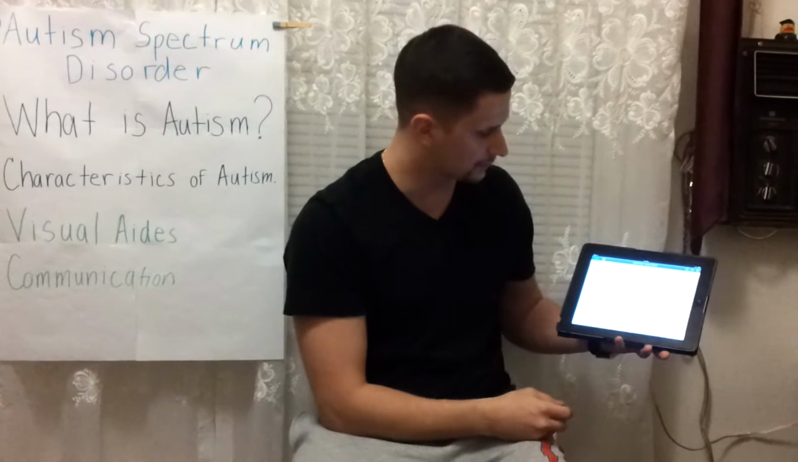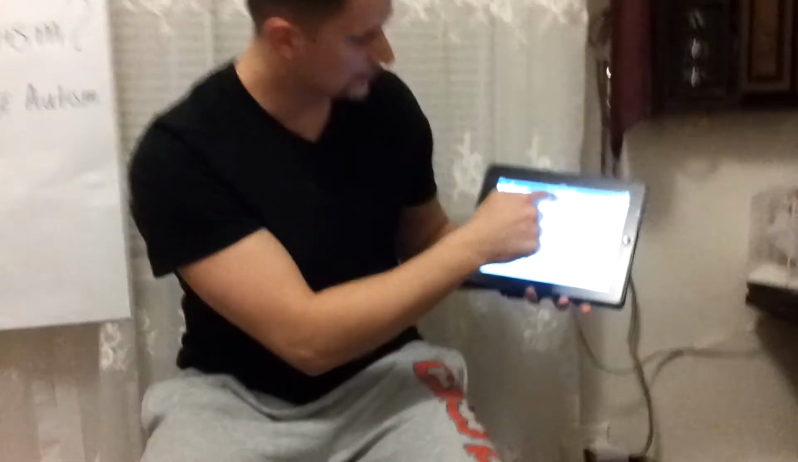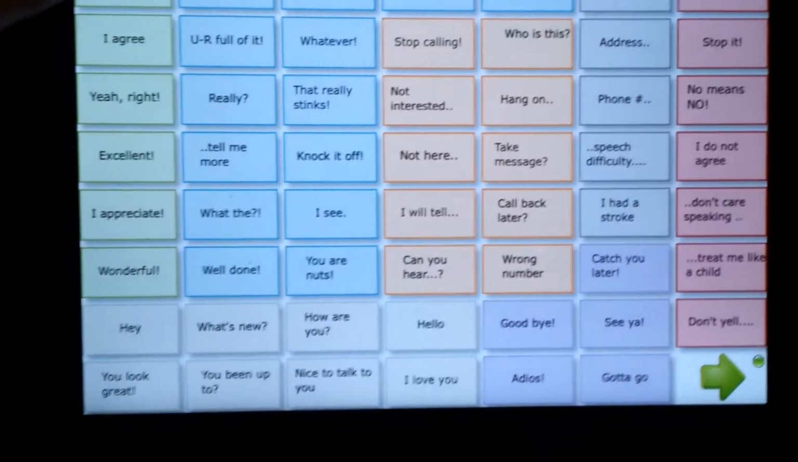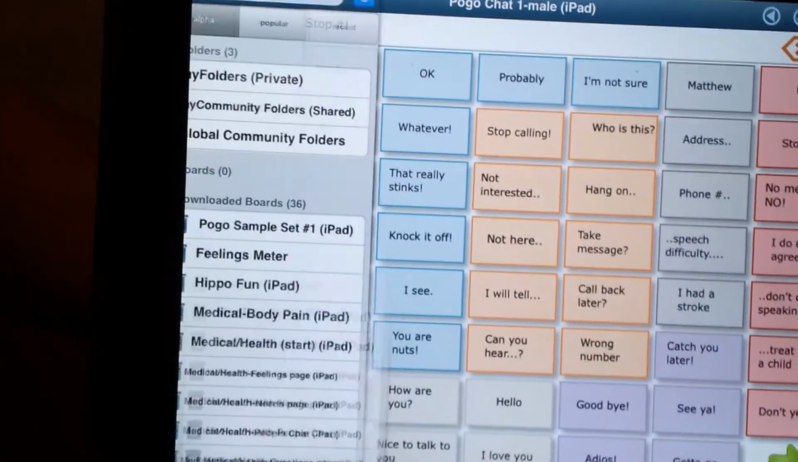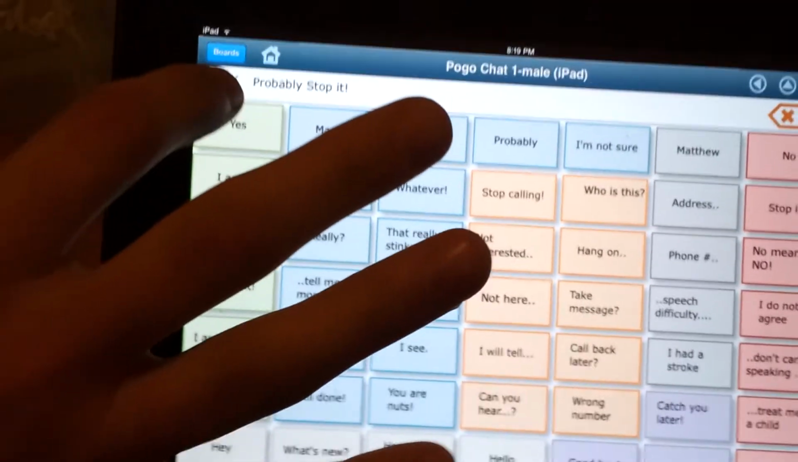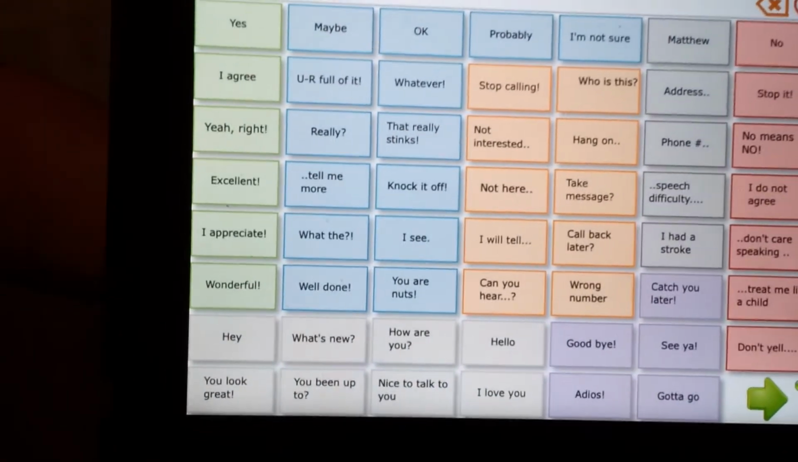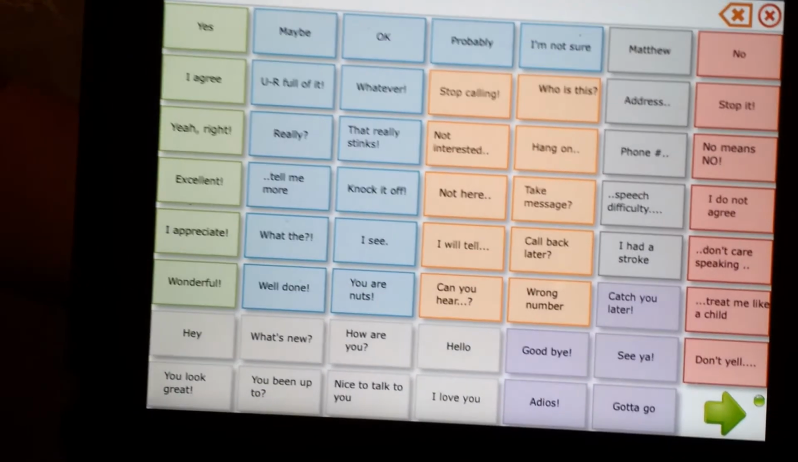So an example real quick would be communication. They would just press on the board. Here's what the board would look like. And they would pick what they are looking for, and then it says it. And then it would repeat it. When the child would be finished, they would click on the green person. And this will allow the program to speak what they are trying to say.